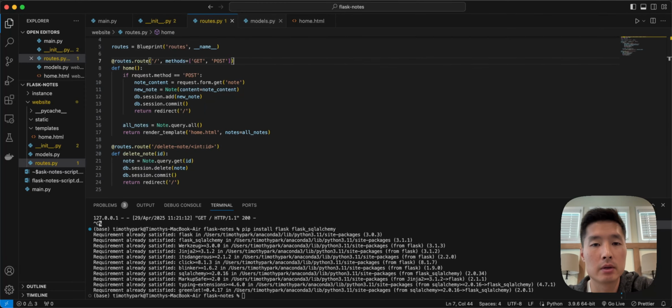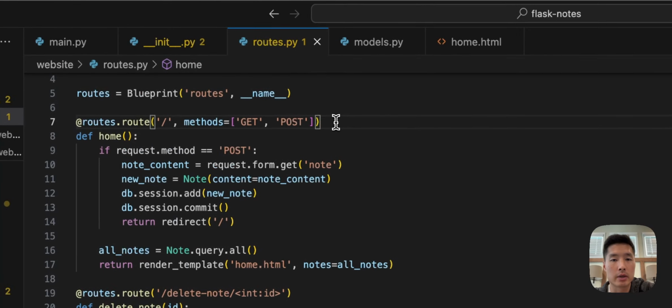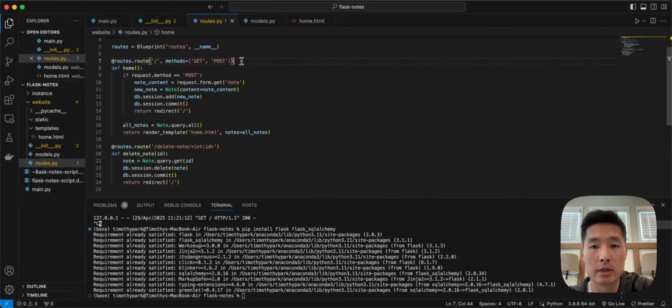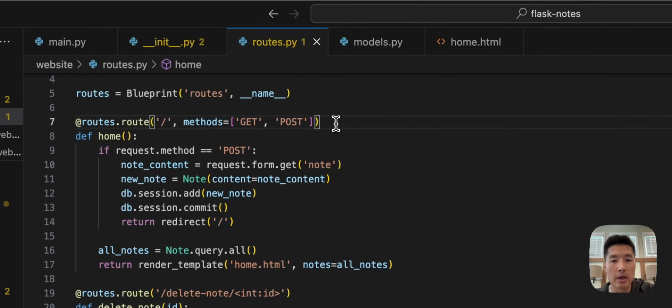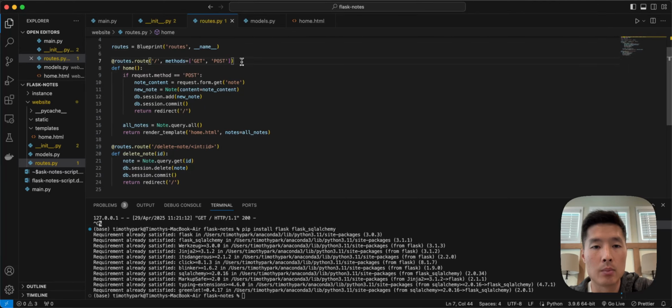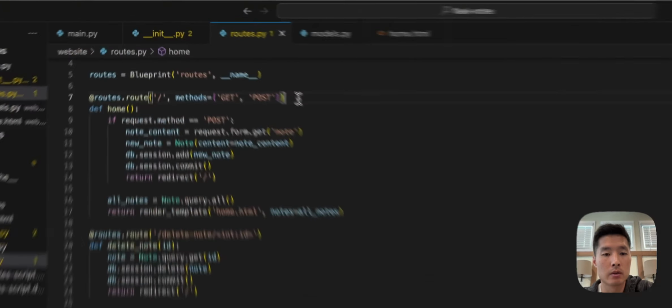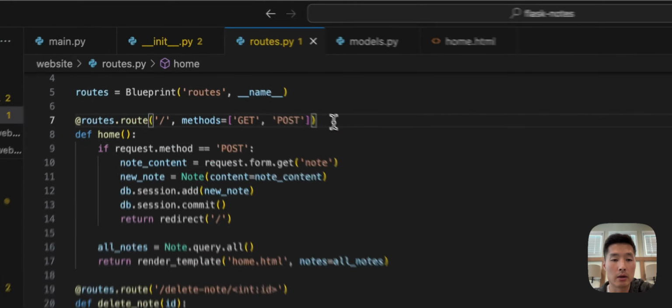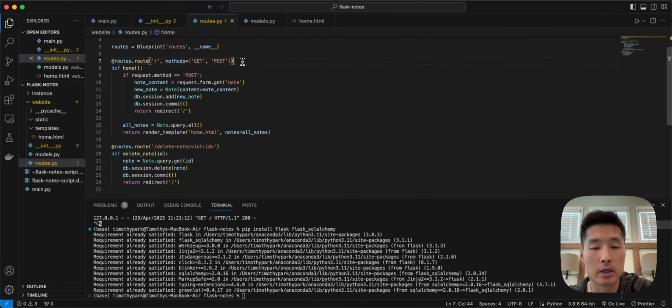routes.route('/', methods=['GET', 'POST']). This is a route decorator. It tells Flask that this function should be triggered when the user visits the root URL / of the web app. This route handles both GET and POST requests. A GET request is when a user visits the page, and a POST request is when a form is submitted. Like you had seen when we added the note, the button, that's a POST request.